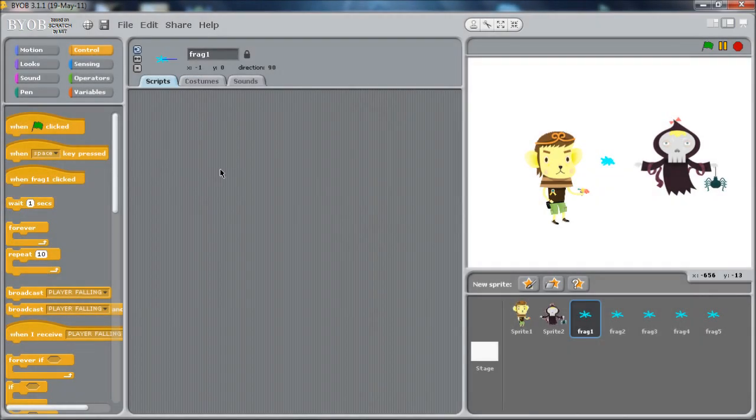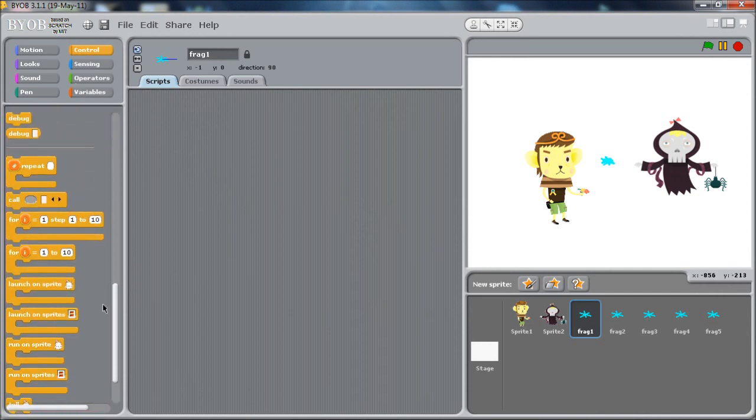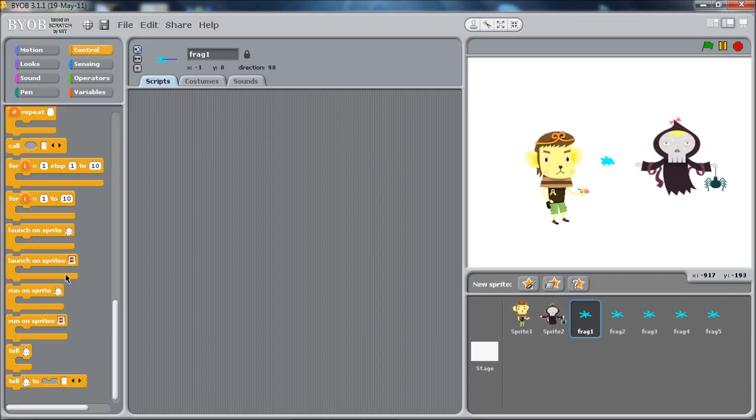So one advanced topic for creating cutscenes would be how to use some of these other multi-sprite blocks here for talking to more than one sprite. So I'll do the explosion example I talked about. Instead of running on one sprite at a time, what if we wanted to tell a whole bunch of sprites to do something at one time? So we could use this launch on sprites.